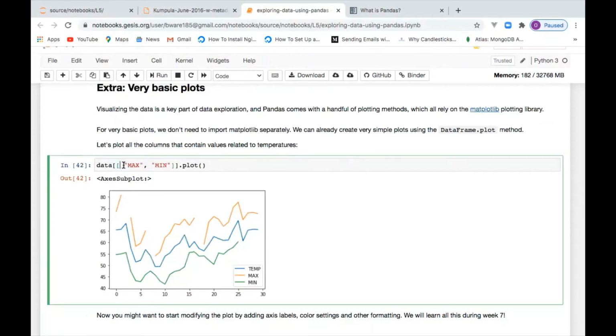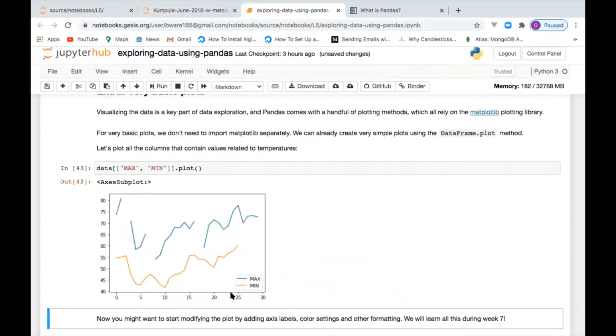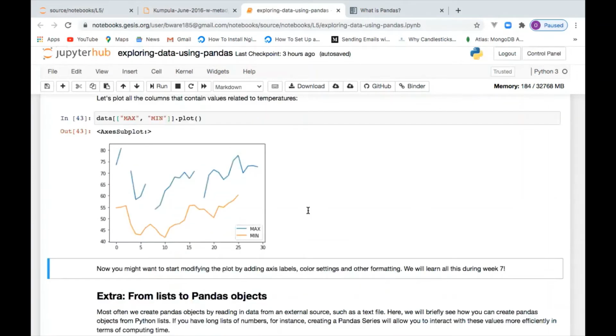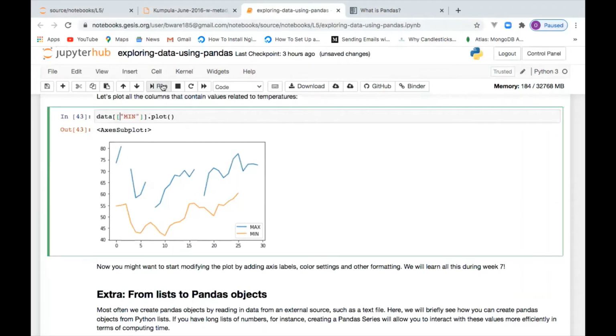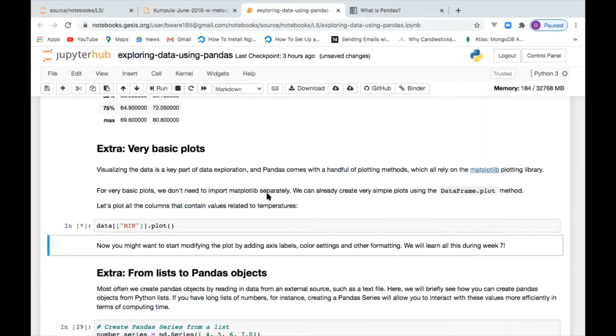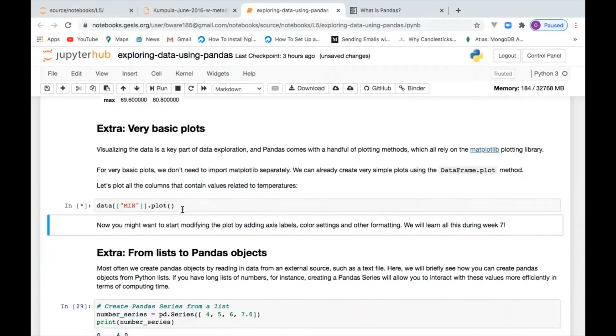Let me cancel the temperature, the average. So let me run this again. You see, it has plotted it for me. If it is just only one I want to plot also, I can do the same thing for it. So I'll just run it. You see, very simple. It will plot and you can see the description.